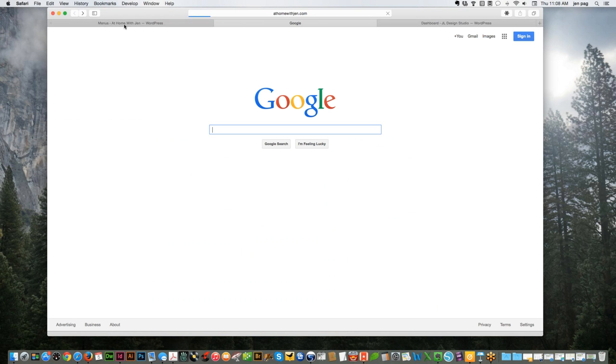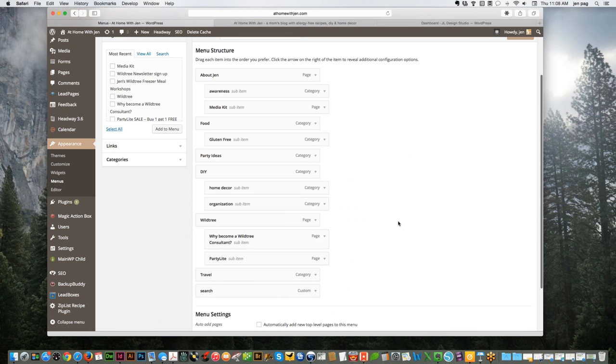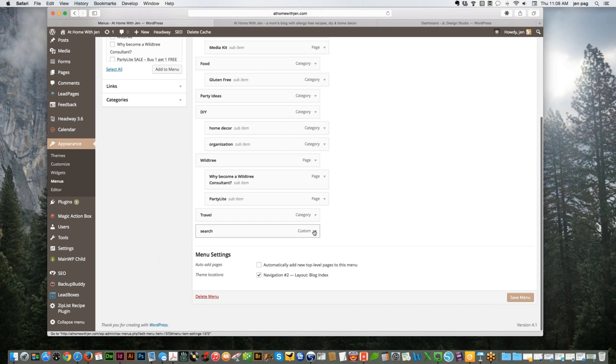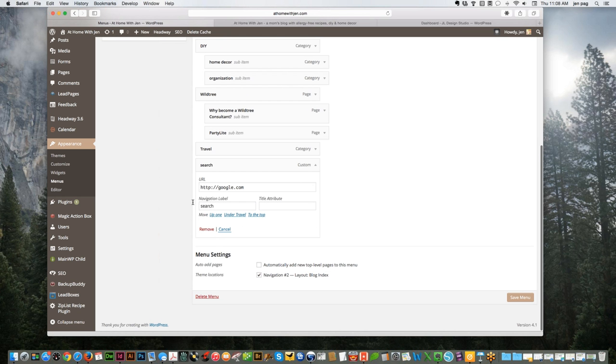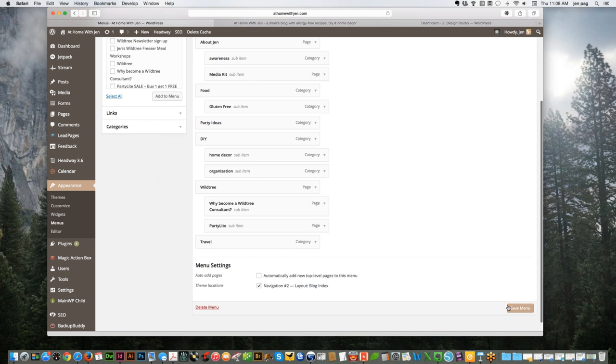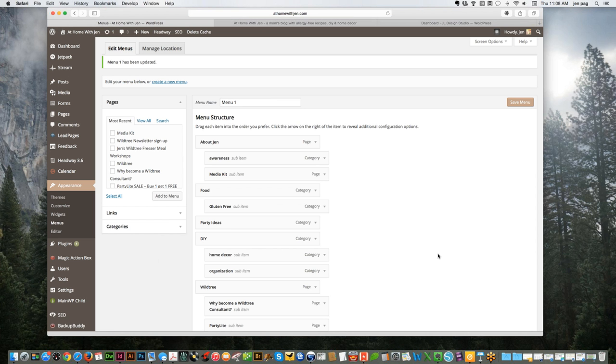Now, obviously, you probably don't want to send people to Google, but that's just an example. If you want to send it to a shopping website, whatever you want to send it to. So you'll see here too that you can change the label. You can change it to whatever you want, even after you've already put it in here. And if you want to remove it, you just click remove. And remember to always save it, otherwise it won't get saved. So that is how you do menus.